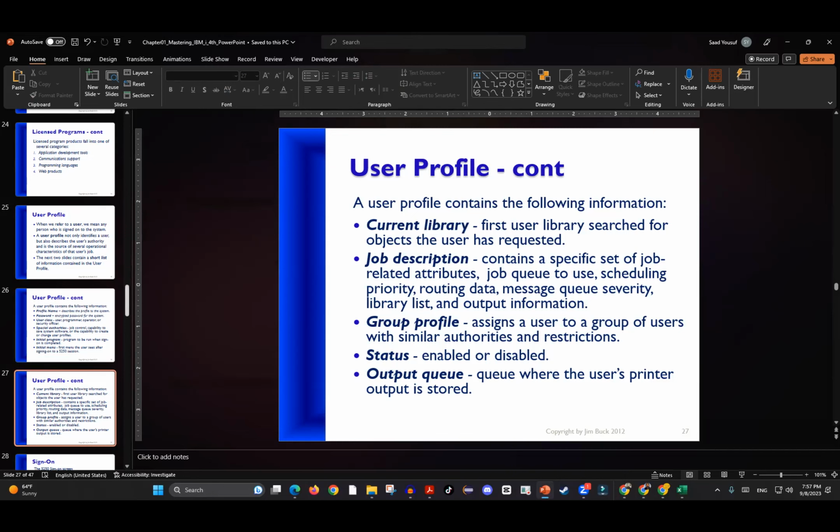For all of you, your current library will be exactly the same as your user profile. So your current library will be your user profile. It will be sharing the same name as your user profile, so it'll be easier for you to identify that.